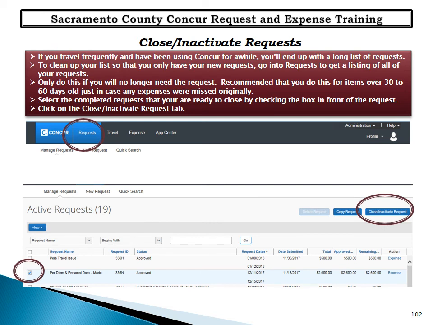Close, inactivate requests. If you travel frequently and you have been using Concur for a while, you'll end up with a long list of requests. To clean up your list so that you only have your new requests, go into Requests to get a listing of all of your requests. Only do this if you no longer need the requests.